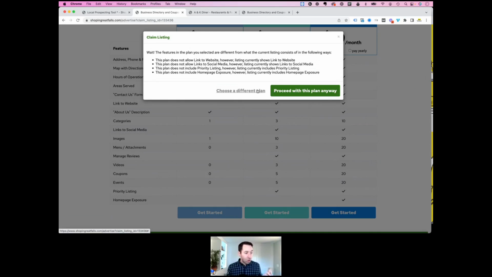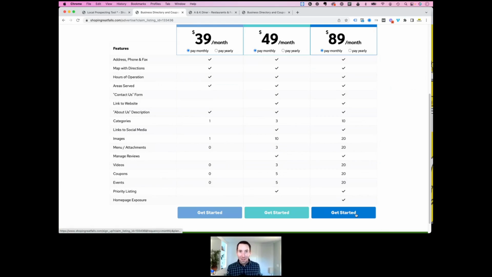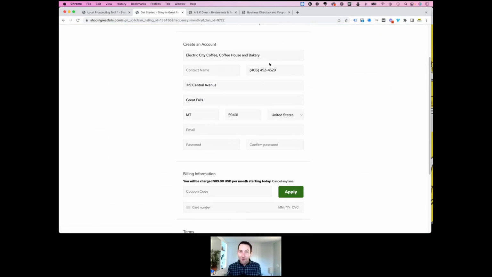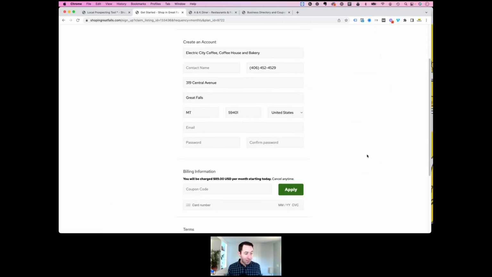Once they do choose the right plan, they get taken to this screen where, look, we've already populated a lot of the information for them here as well. Got the name of the business. They could put their name in, phone number, address. They could put their email address in, and they can create a password so they'll be able to log in.